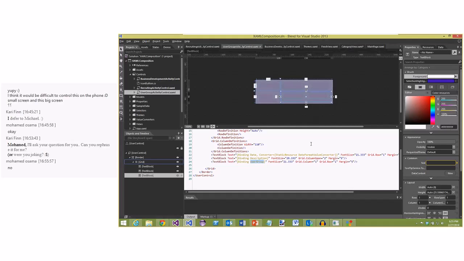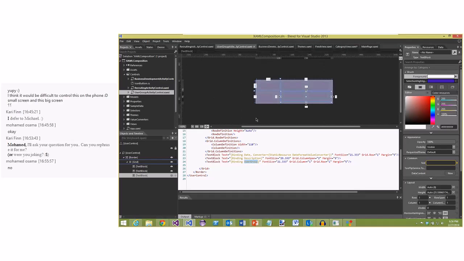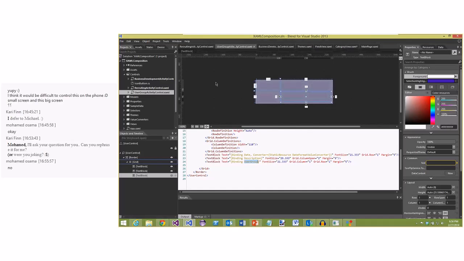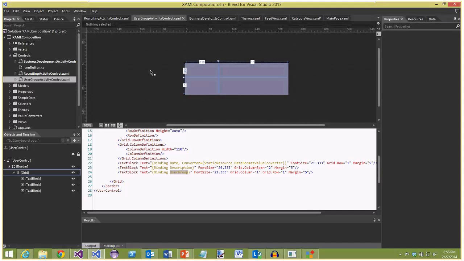Well, that did remind me. There is one other aspect of this demo that I did want to show, and that might answer that question. So, back here in Blend, let me go ahead and close all these down.